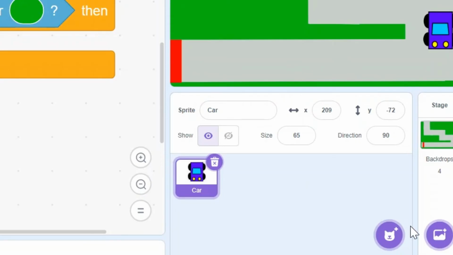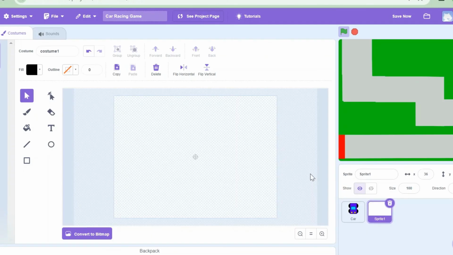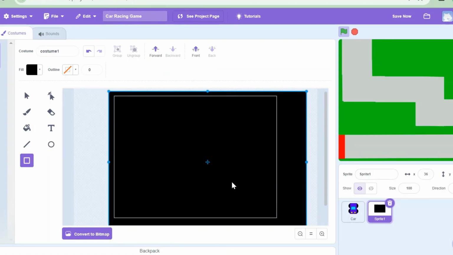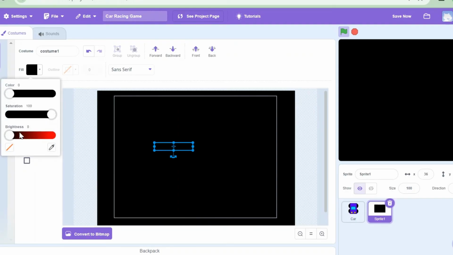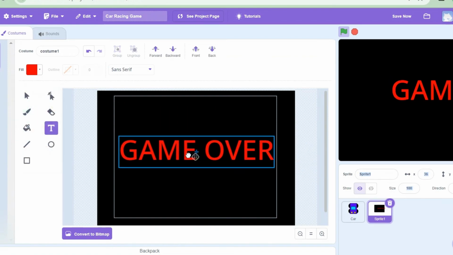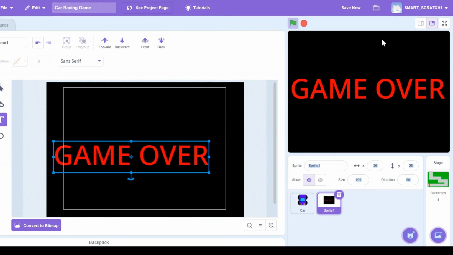To do that, create a new sprite by clicking on the paint option and use the tools here to make the game over backdrop. So I'm gonna make it plain black. It should fill everything. And I'm gonna add a text here. So game over. I'm going to make the text color red so that you can see. And I'm gonna make it big. All right, let's make it that it is visible on this screen.